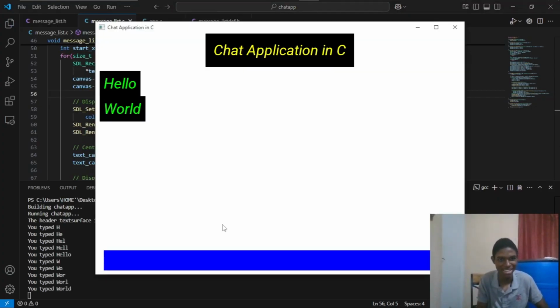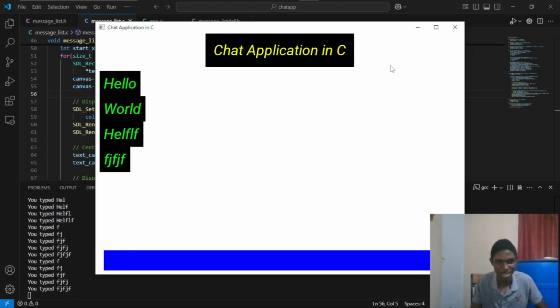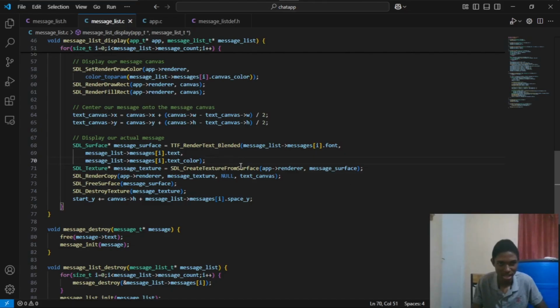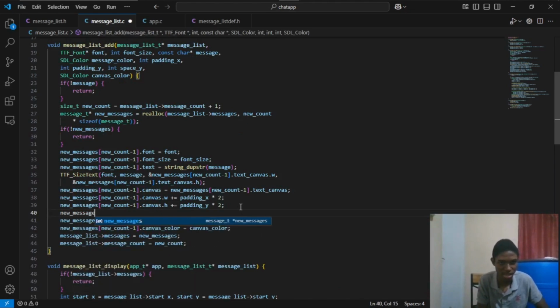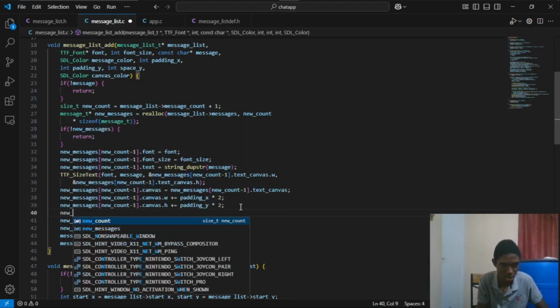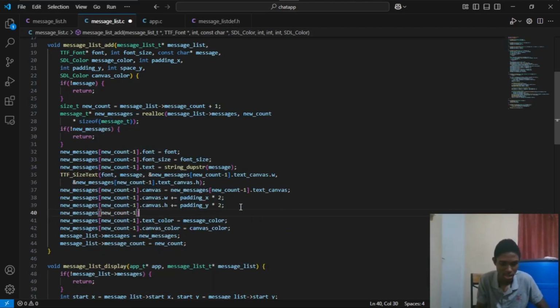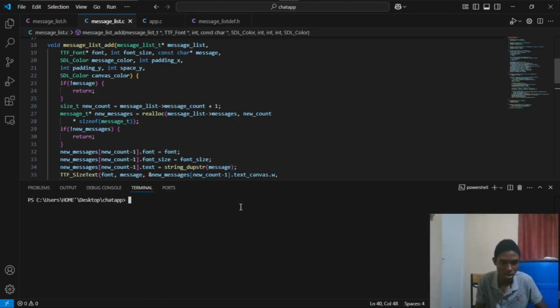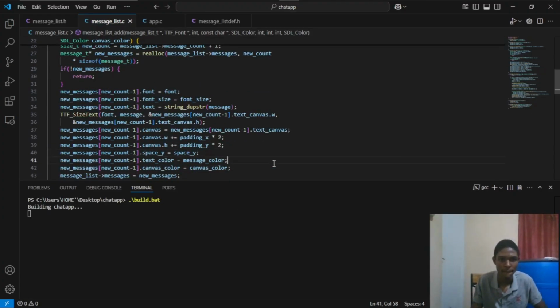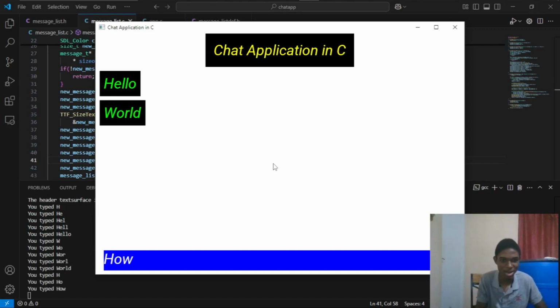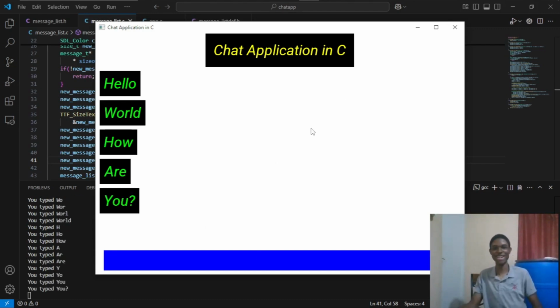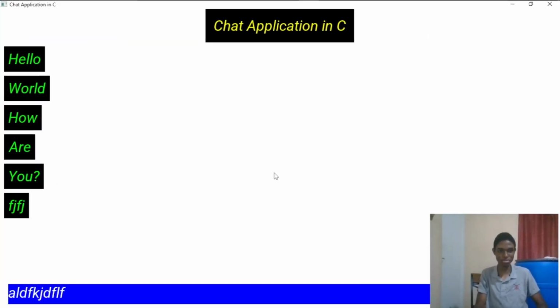So if we type hello world. Alright, it's almost there. Alright, so we're getting somewhere, guys. So our space y, we didn't initialize our space y, that is why it isn't spacing out our messages. So we just need to say new messages index new count minus 1 dot space y equals our space y, and then we can recompile our code and let's see what happens. Hello world, how are you? And there we have it, guys. We can display multiple messages now.